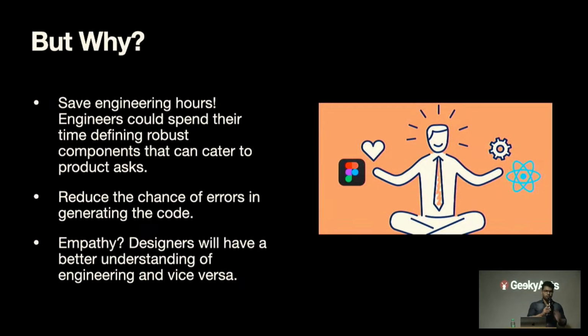Why should I actually be doing it? Is there any return of investment of doing this? Well, there is. The biggest one is that you will be able to save engineering hours, because front-end engineers would be able to focus their meaningful bandwidth on building scalable components that could cater to different product tasks. Instead of the regular workflow of composing components, which we're used to, we would be able to work on architecting them in the right way, in a scalable fashion.